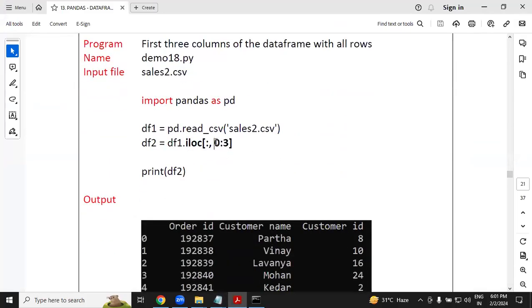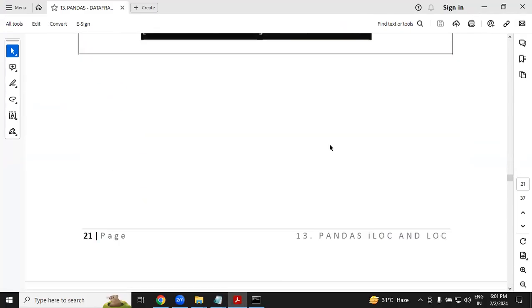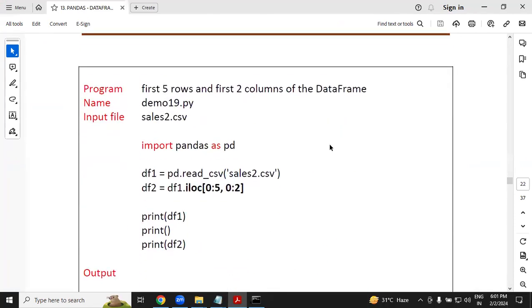Yeah, you tell me 0 to 3. Order ID, customer name, customer ID, and so on actually. You tell me, what is this one? 5 rows, 0th column, first column. One more time. 5 rows, 0th column. Perfect. Do I need to explain?